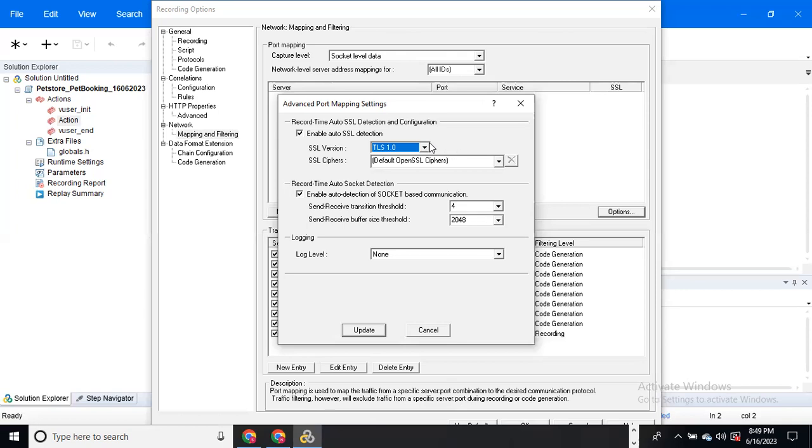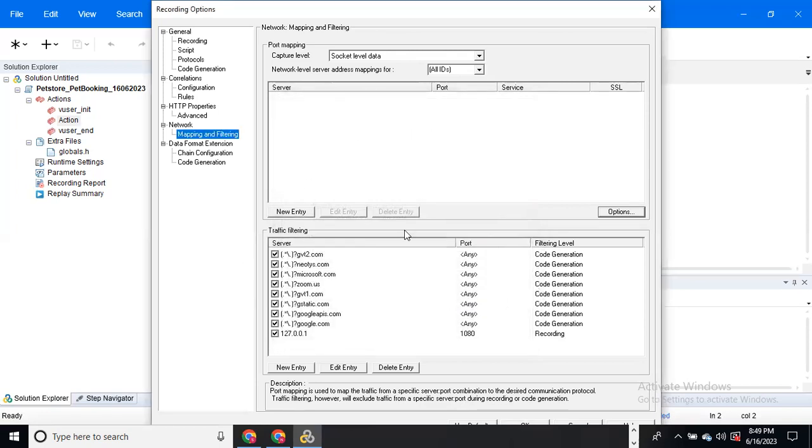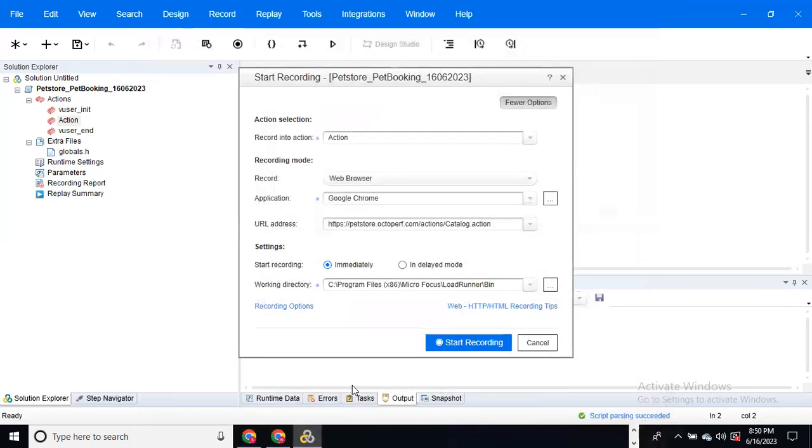Okay. So now we need to select SSL 2 or 3 for this application. If you want to change anything, you can click on update. It will change these details. After you make your changes, you need to click the OK button. Only then will the changes be applicable. Now, these are the prerequisites. Now we need to start recording.